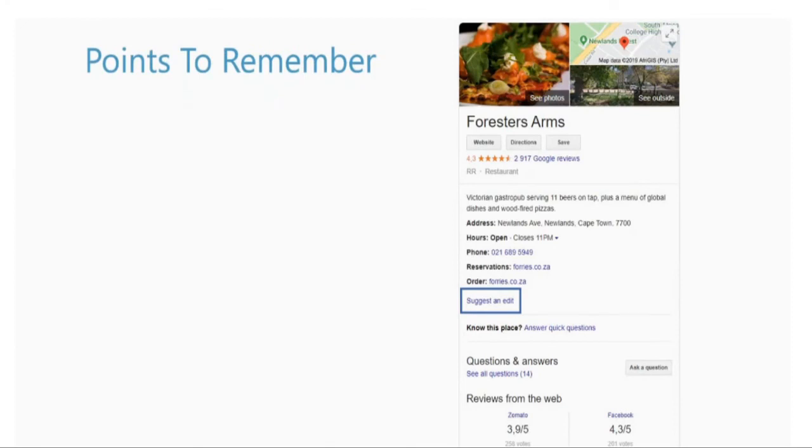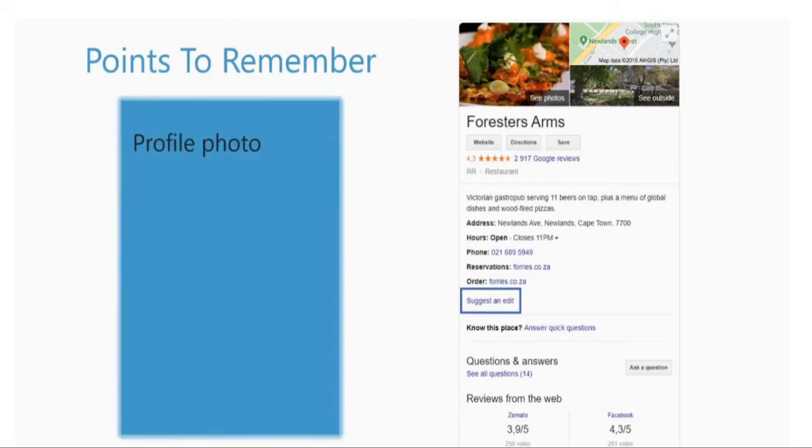Some very important points to remember when it comes to your Google My Business page. Your profile photo is what appears when you upload new photos, videos, or review responses. So important to make sure that's a good, high quality, relevant, very easily identifiable photo. The Google My Business cover photo is one of the most important as it shows up front and center on your listing.